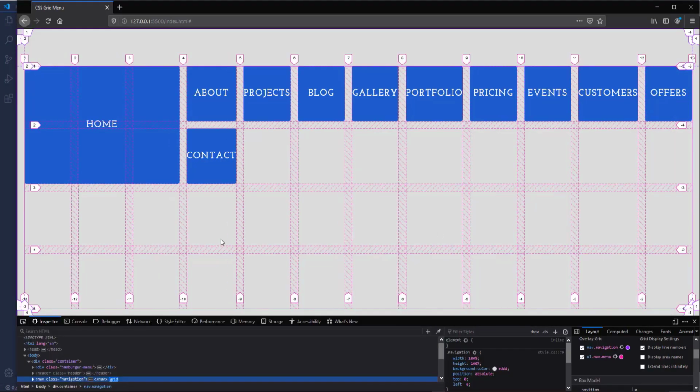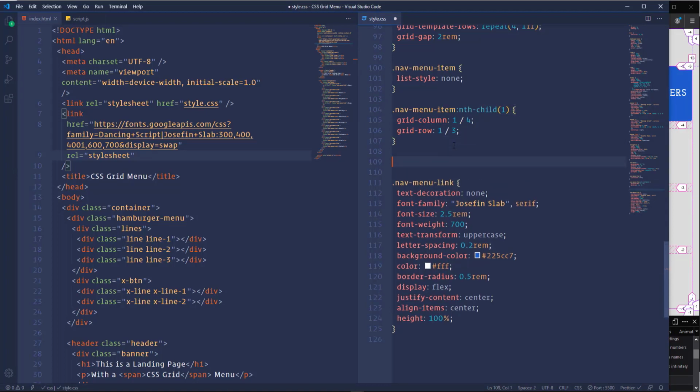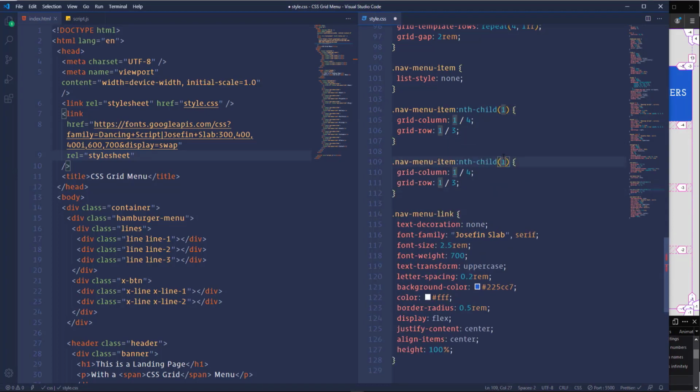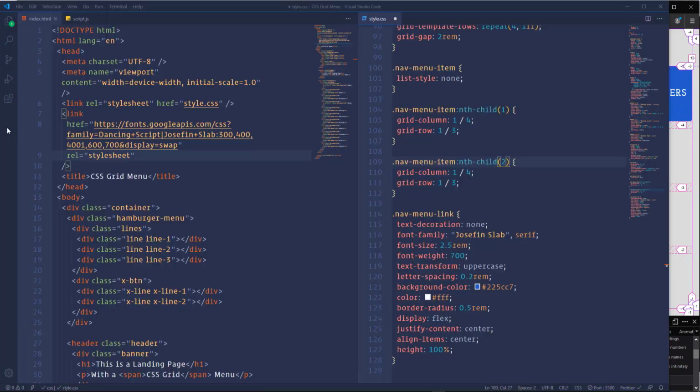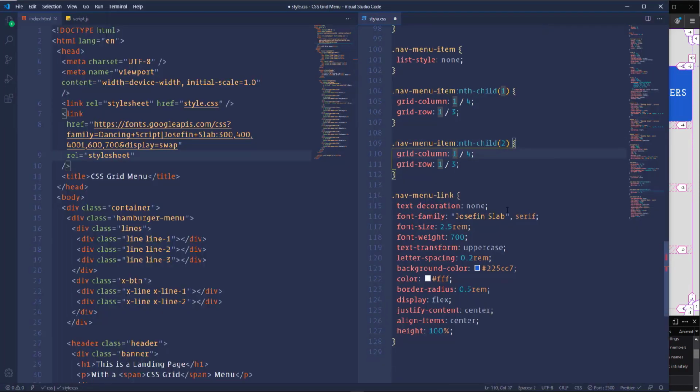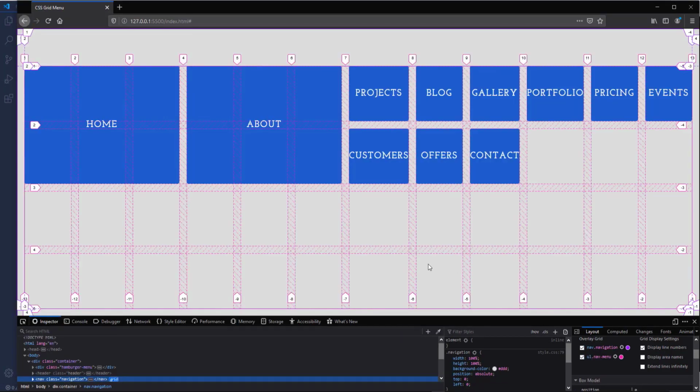Let's move on to the second one. Actually, I'm going to copy this code and then change the number. We need 2. So the second item is going to be placed in the first 2 rows. As for the columns, it's going to be placed between 4th and 7th line numbers. So we need grid column 4 and 7 and grid row with the line numbers 1 and 3. So let's leave it as it is. That's it about the second item.